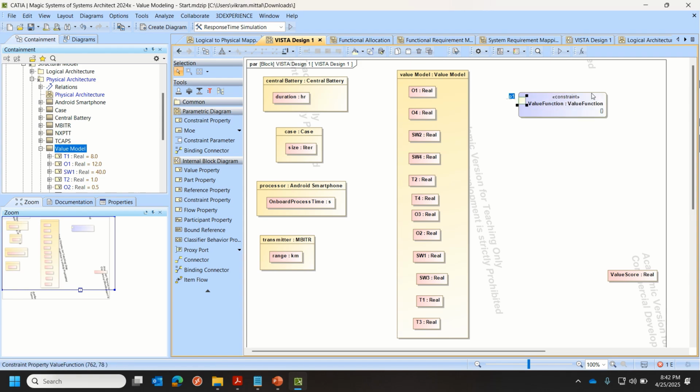four constraint parameters: T, O, raw, and score. And the equation I'm going to use is that score is equal to 100 times raw minus T divided by O minus T.